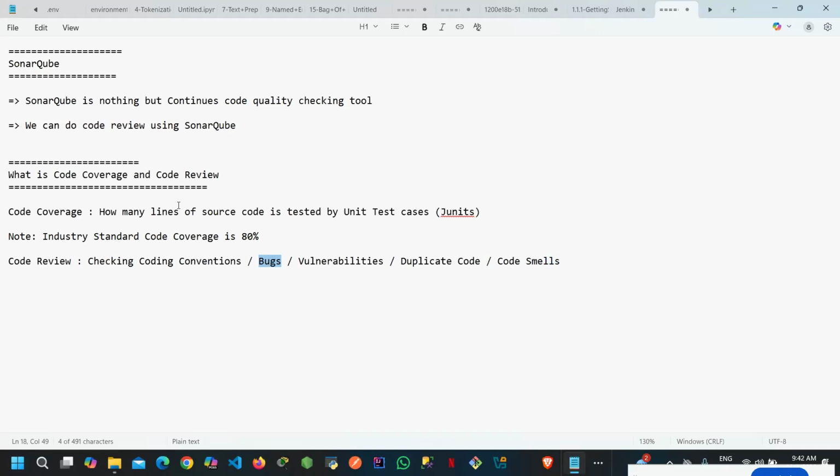Are you guys ready for the code coverage? First of all, everyone, what is code coverage? Any doubts on this code coverage?